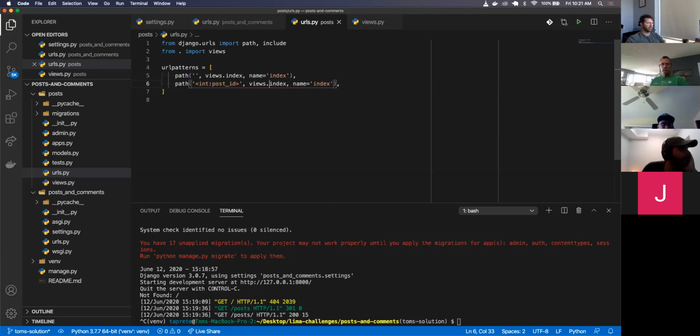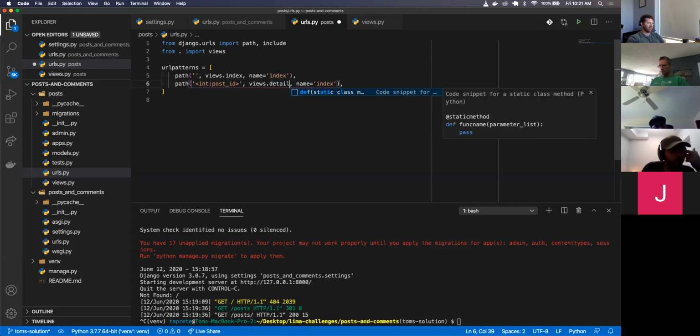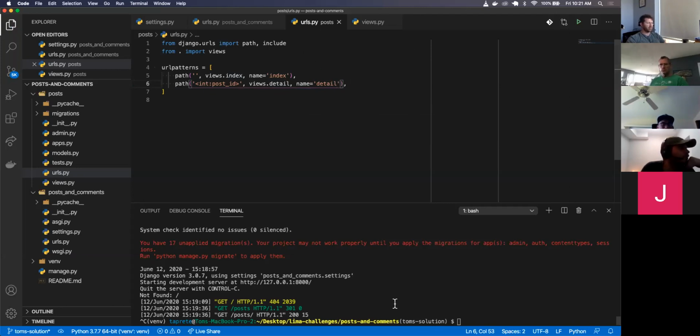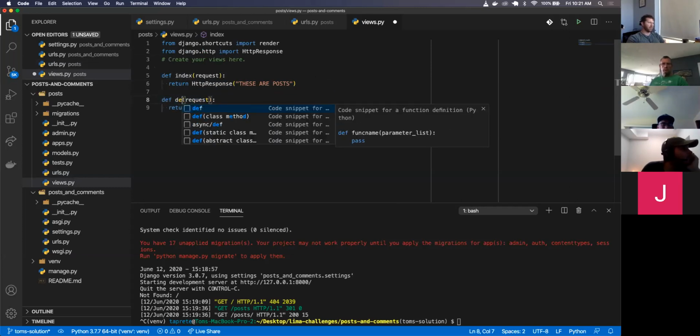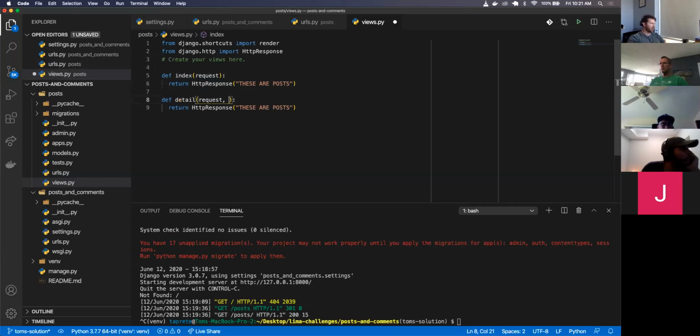ID. Cool. So we have posts, and our views will have a detail because it goes to posts / whatever that specific post detail is. And here we'll call it detail. Now we create our URL. Now we have to go into our views and do that. Then we can change it from detail, request, and post ID. These are posts. This is an individual post.